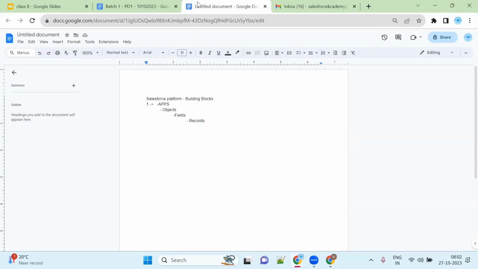Because if you don't have the objects, that's the data, the data tables. If you don't have the data tables, what will you be coding for, what will you be doing automation for? And if you don't have the specific application, then where will you be putting these objects? So these all are interrelated, and these four are the main building blocks of the Salesforce platform. Is that clear now?